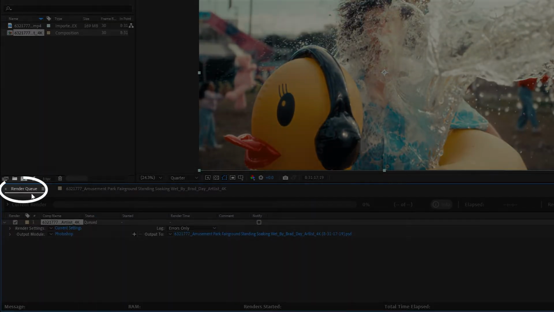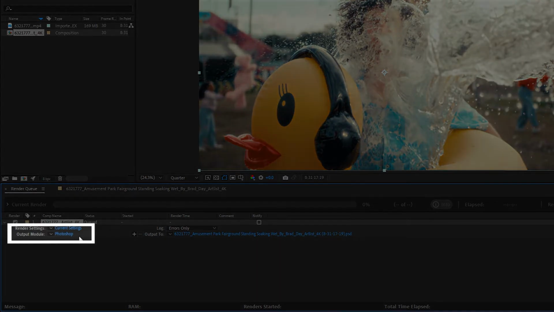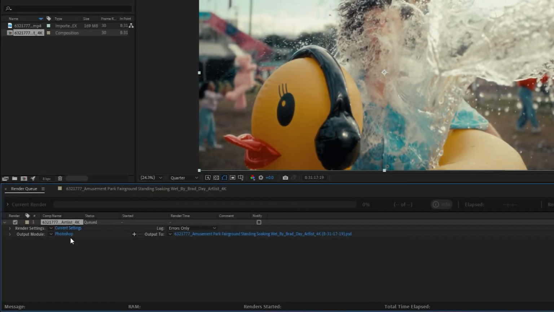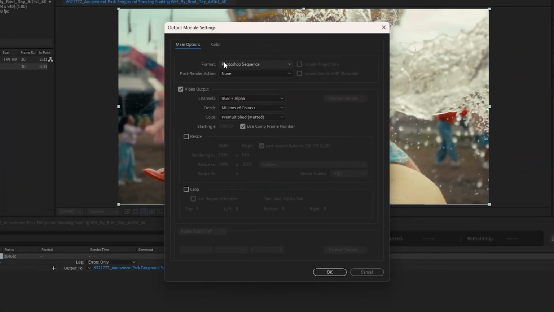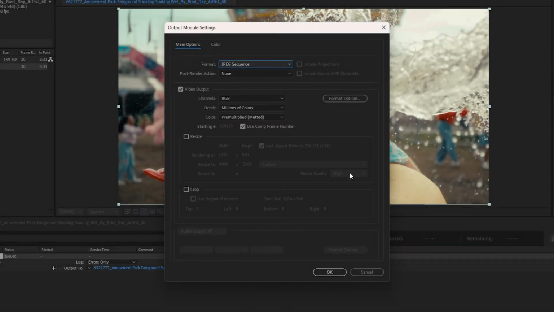Next, open the render queue panel at the bottom of the interface. Here you'll see your frame listed as a render item. Click the text next to Output Module, it usually says Lossless, to adjust the format. For a still image, choose a format like PNG or JPEG. Once you've selected the format, click OK.